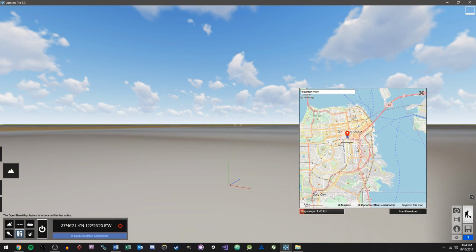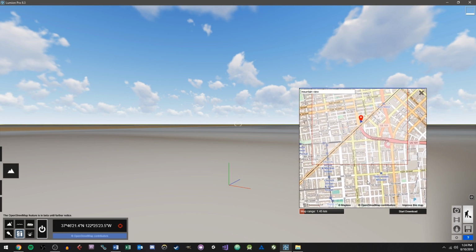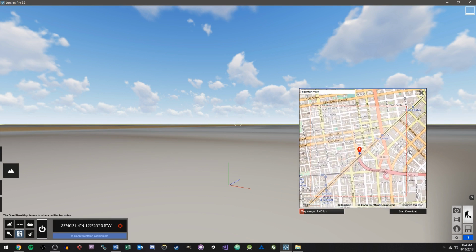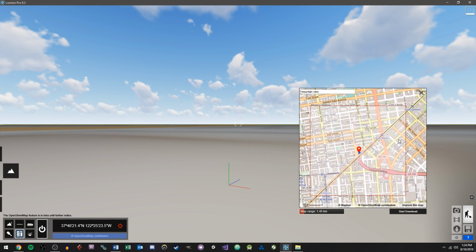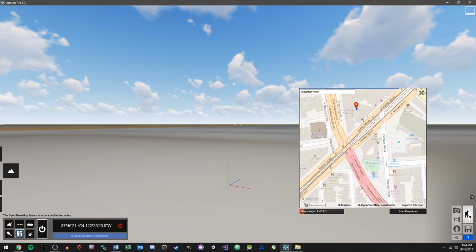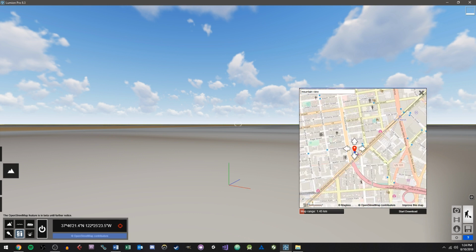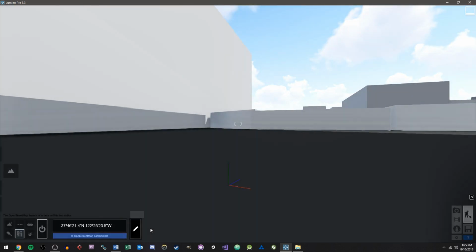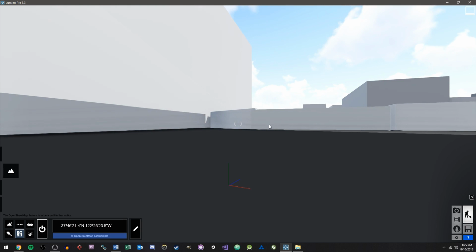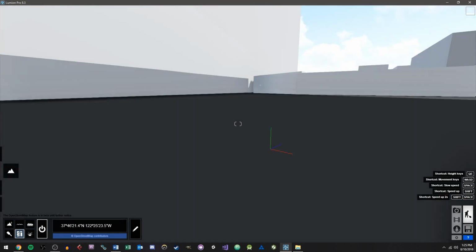I'm going to make this pretty small. Remember that the larger the area, the longer your download will take, and probably the more resources it's going to take to process such a large amount of data. So I'm going to zoom in pretty close here and make my area much smaller. I'm just going to grab this particular spot right here, and click on Start Download. It will download the information, and then we basically have the map imported.